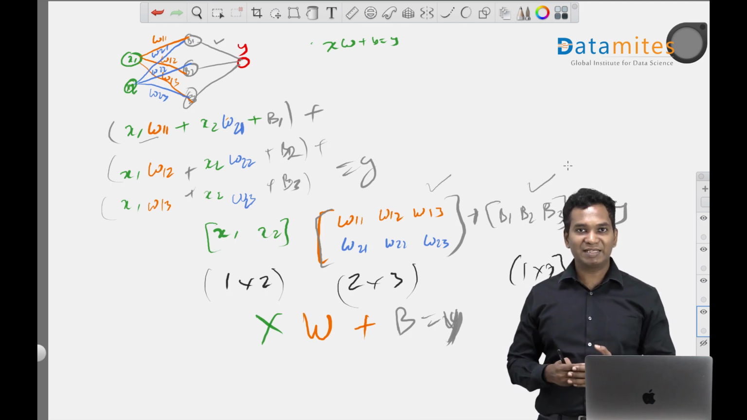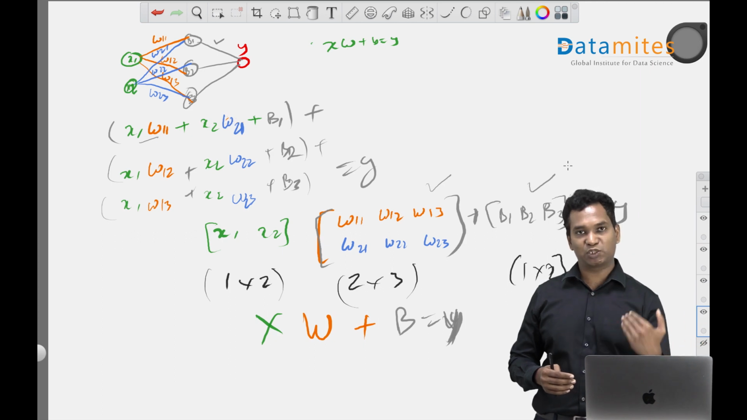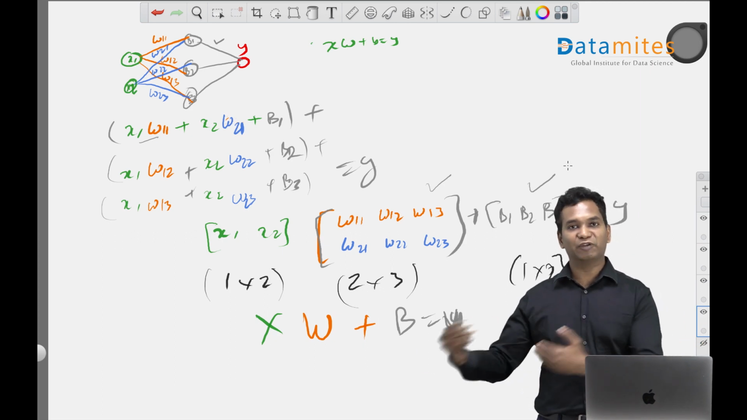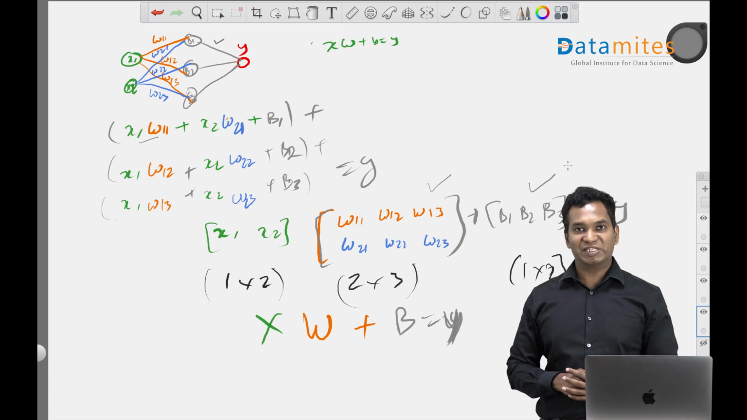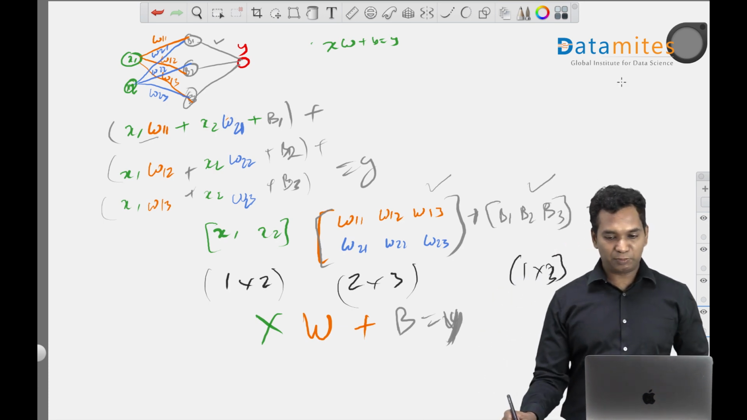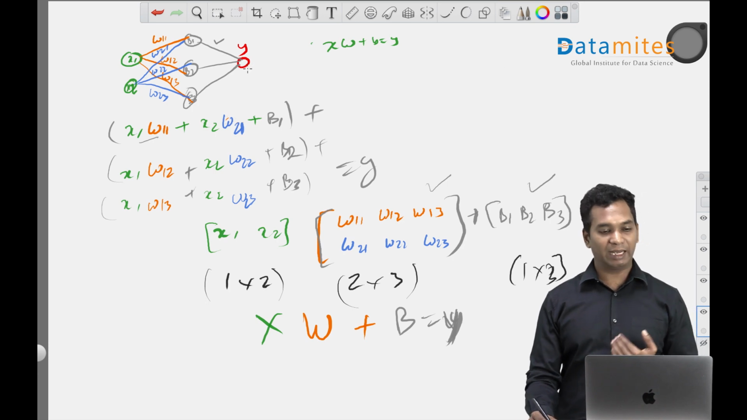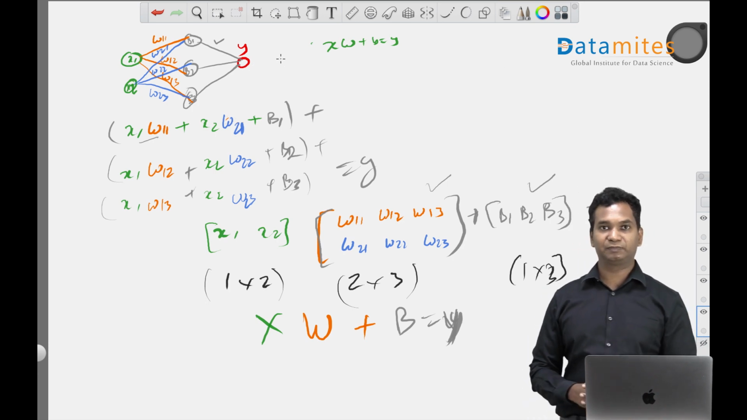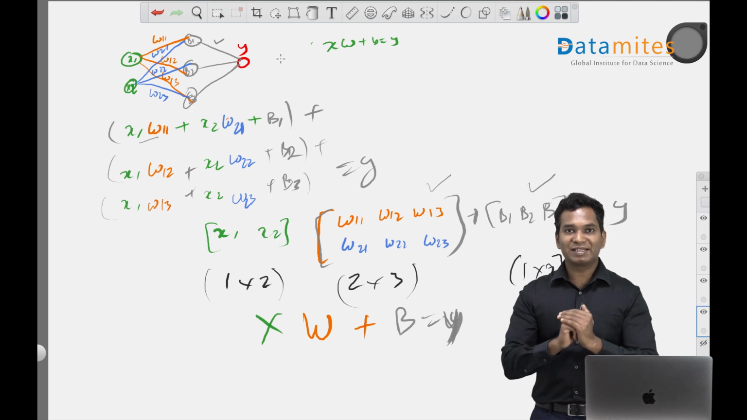Once the network is optimized, when you give a new input, X1 and X2 in this case, it will give you a predicted output, which is your Y. And this network is actually a two-input, three-hidden-node, one-output network. So I hope that explains the concept.